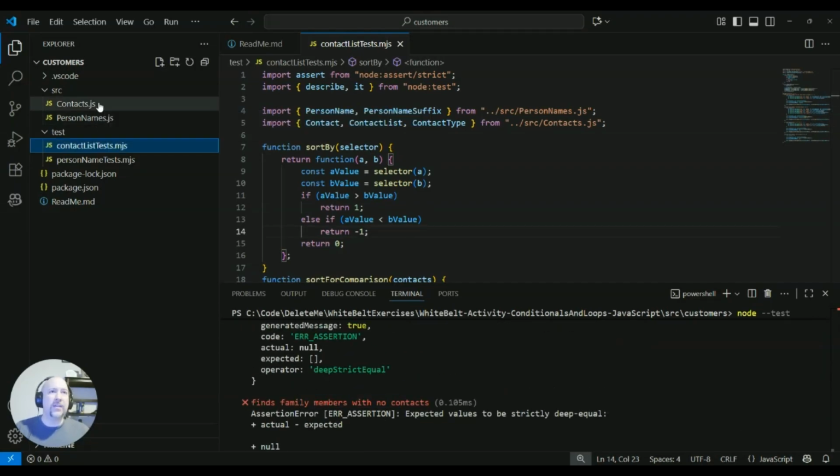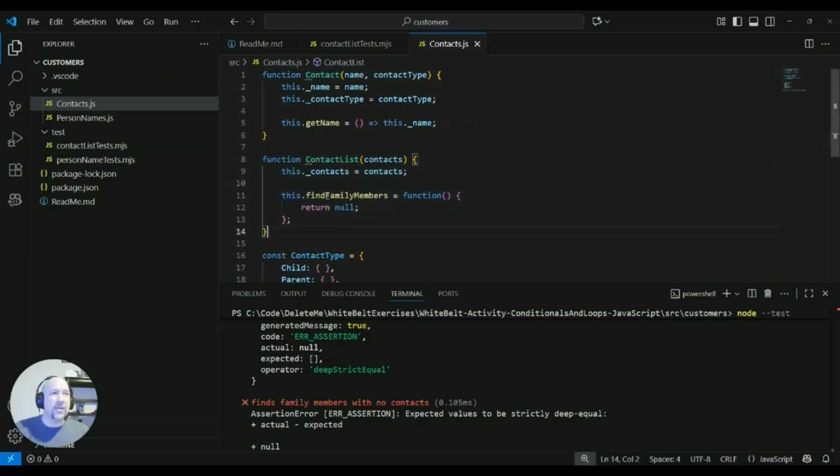Let's find out why. So we'll head into the contacts file, and you'll notice in contacts, the contact list, find family members is just returning null. So I know for sure that's not what I want.